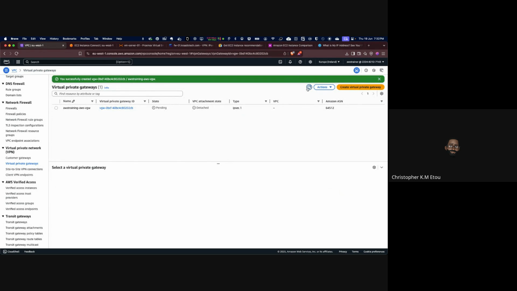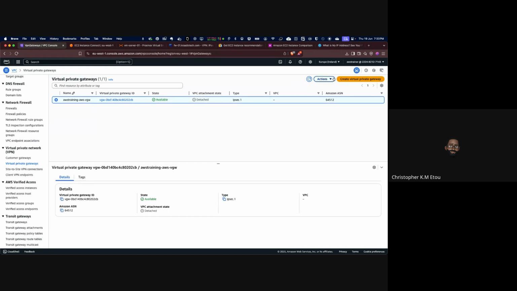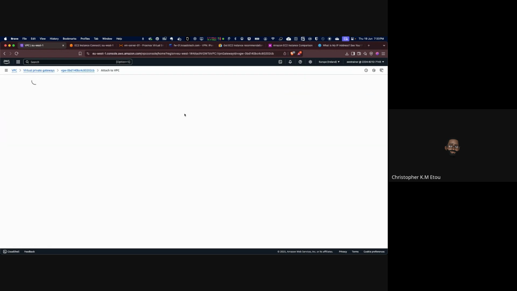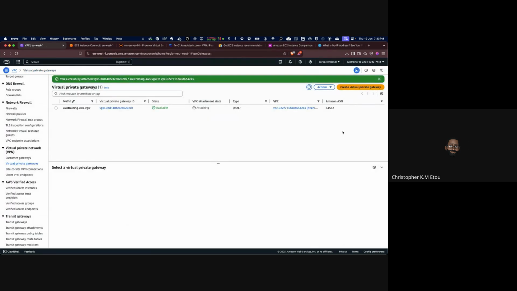We're waiting for this one to be provisioned. This one is done already, it's already available. And this one is the AWS side. We are waiting for it. When it's done, the next thing we have to do is to attach it to our VPC. And this is our VPC. Attach. Now we just finished two things. We provisioned the two endpoints and attached it to the VPC.